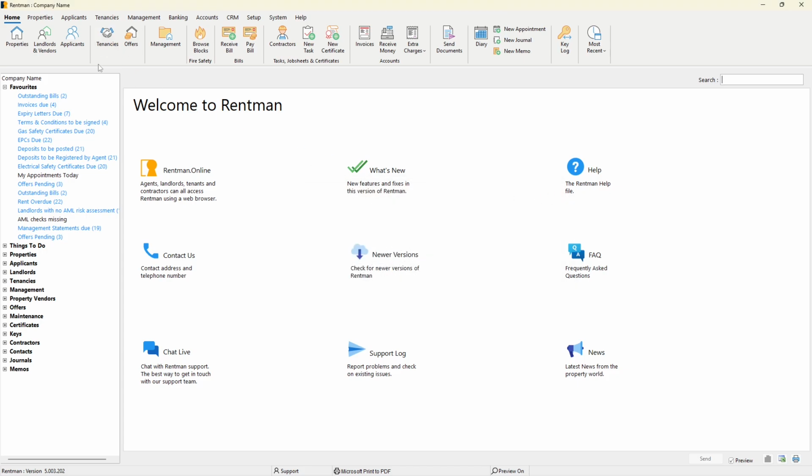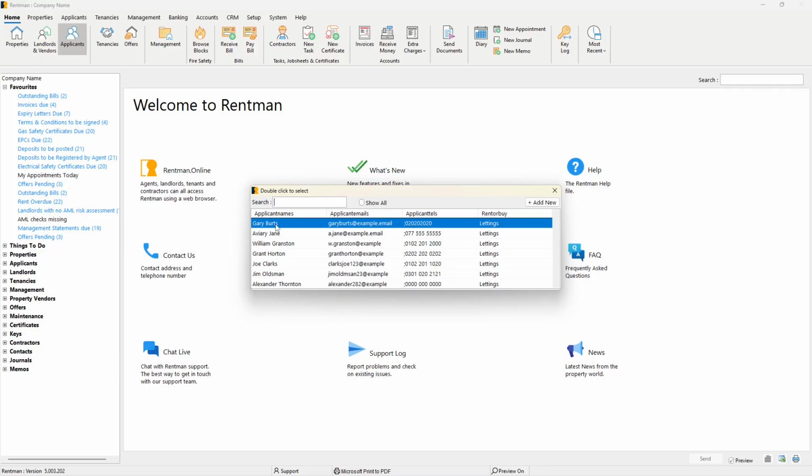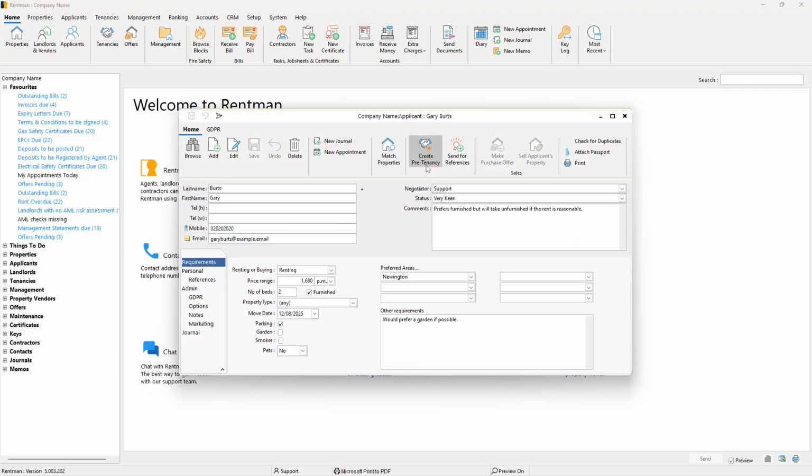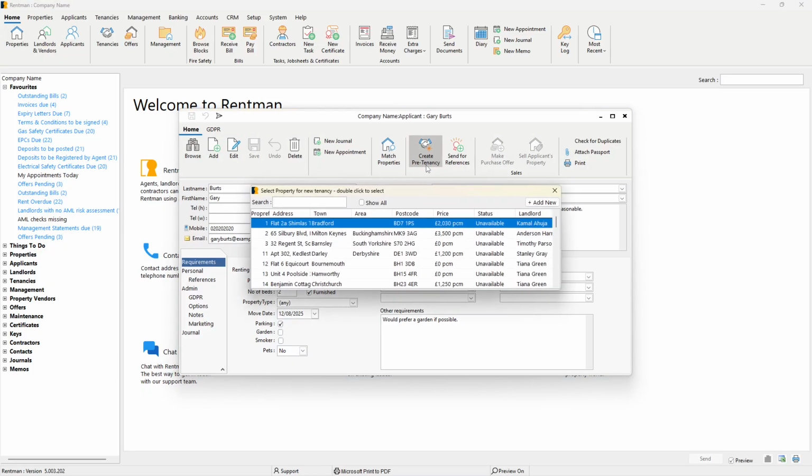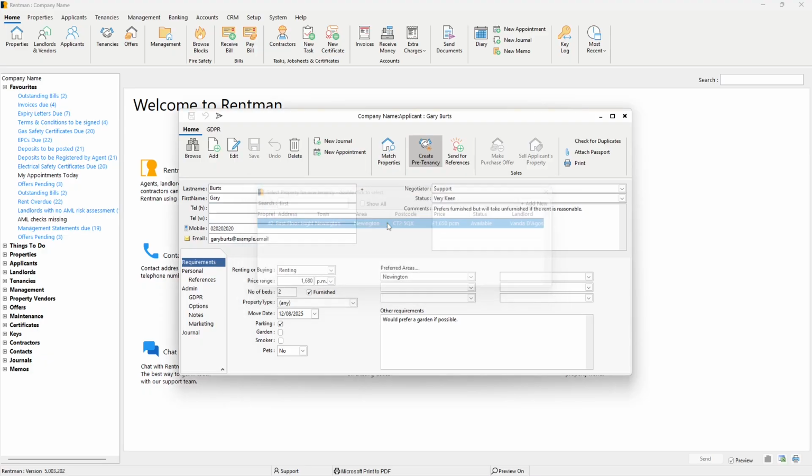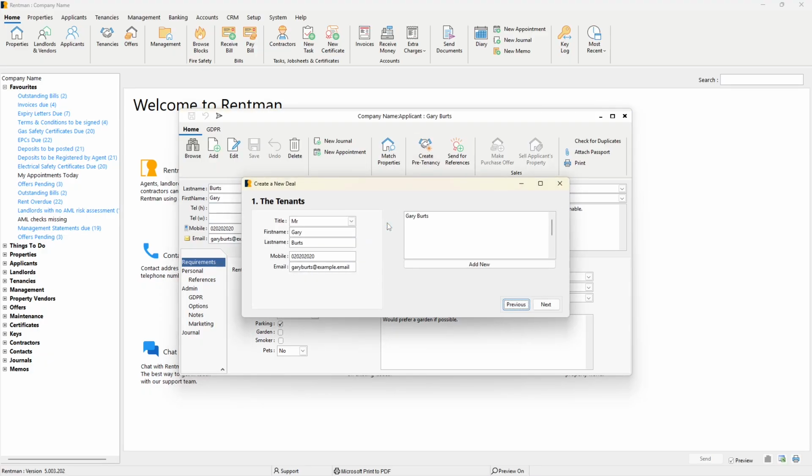In this example, we'll open the applicant's record and choose Create Pre-Tenancy. Then select the property they've applied for. To add more potential tenants, click Add New on the right. Any names from the applicant window will be automatically included.